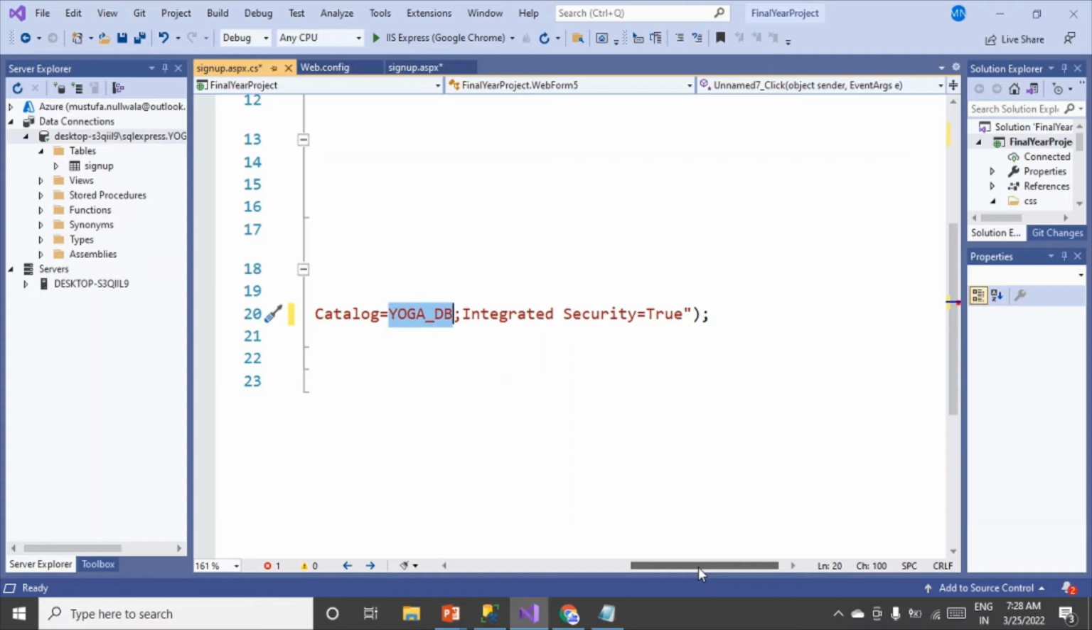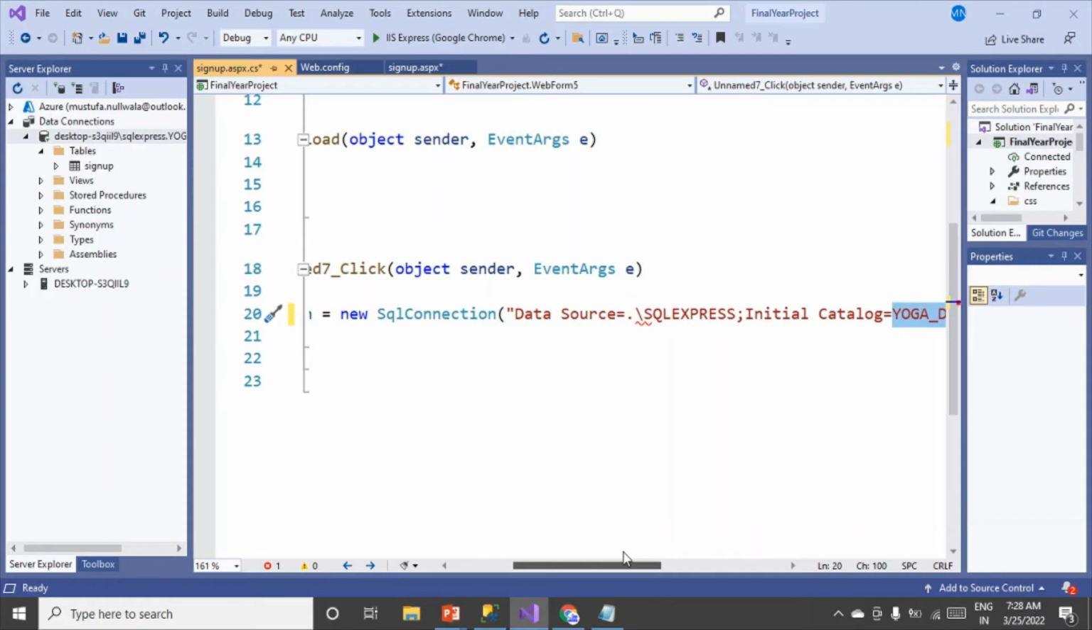Otherwise, if you have SQL Server authentication and you know the username and password, you can simply go ahead and type the variable name User ID, give the username, semicolon, and then Password, and then give the password. That will also do. Now, one error is coming here, because they are considering this backslash as an escape sequence. So we can simply put one more backslash, and it will ignore it.